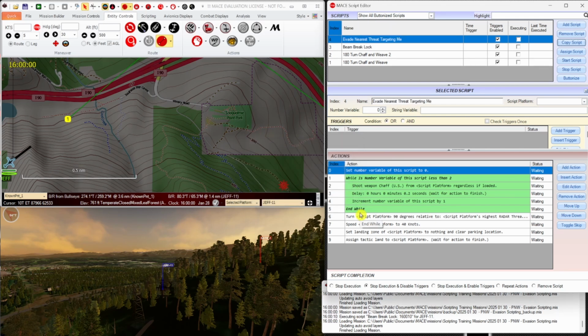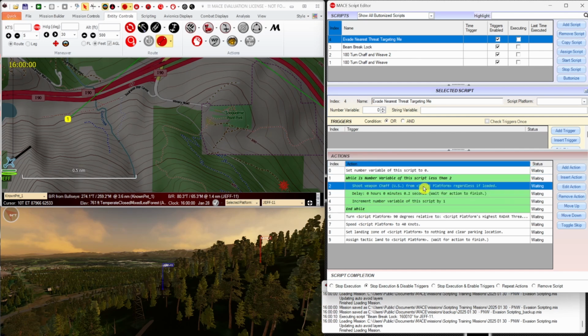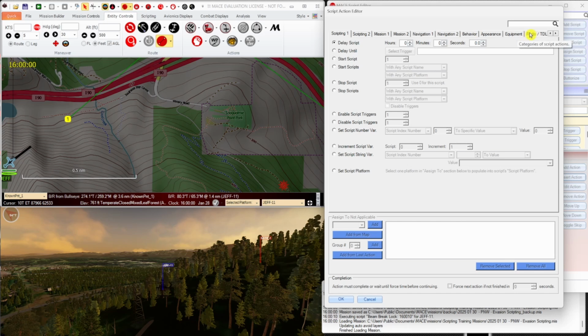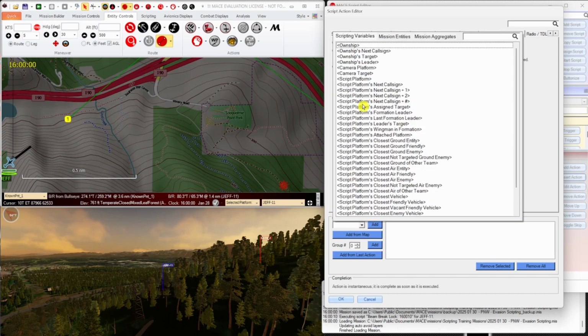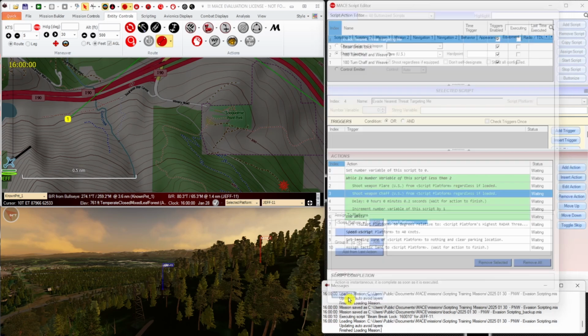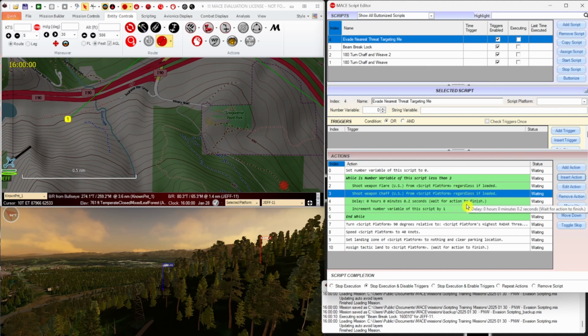A while loop with the right condition, all I need to do is just add that extra action here, which is the same as our normal equipment actions. Shoot regardless of loaded, and this time I'm choosing a flare, and applying it to the scripted platform. Everything else about that while loop is correct from the previous script. So that will run through twice.